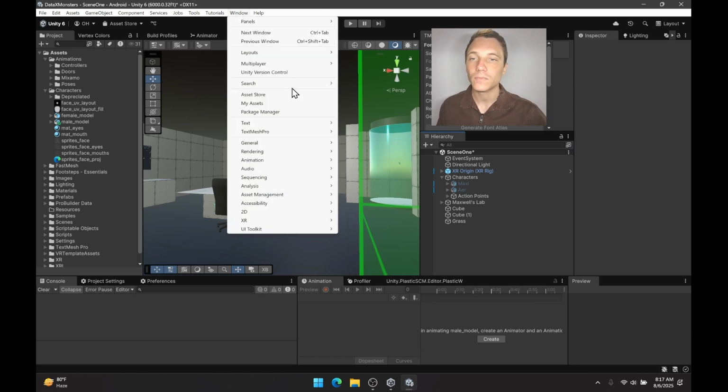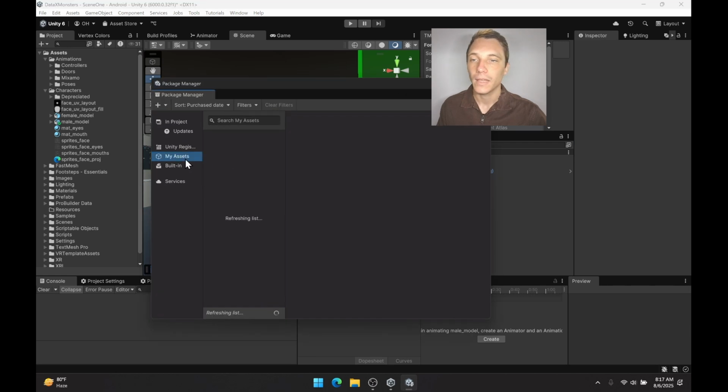Let's go to Window, let's go to Package Manager, and my assets when it's done loading.